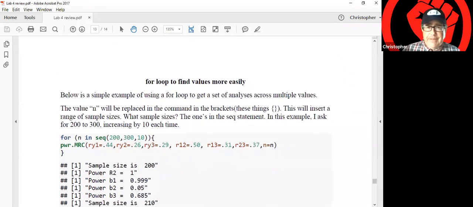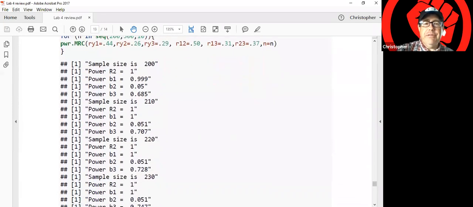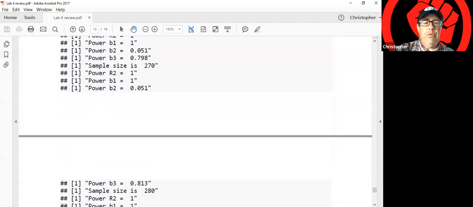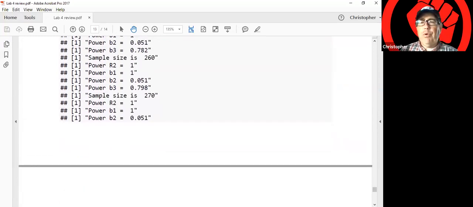All right. If you're interested in just getting a bunch of different analyses so you can find where to land, I put here an example of doing this within a loop. I said for n in sequence of 200, 300, 10. What that says is start at 200, go all the way up to 300 by increments of 10, and it just plugs that into the sample size statement, and so we get 200, 210, 220, 230, 240, and so on. A nice way to figure out pretty quickly where you're going to need to be in terms of your power analysis before drilling down and getting a more exact number.